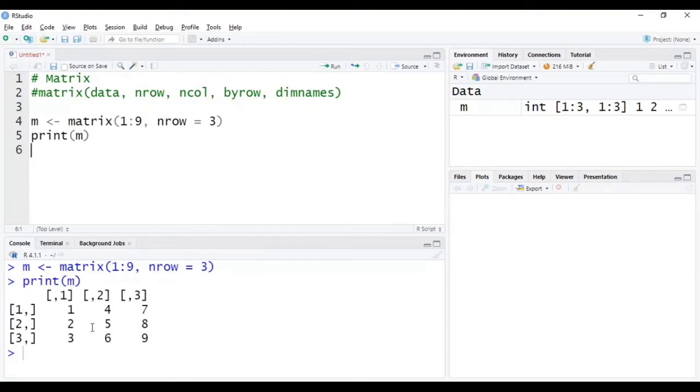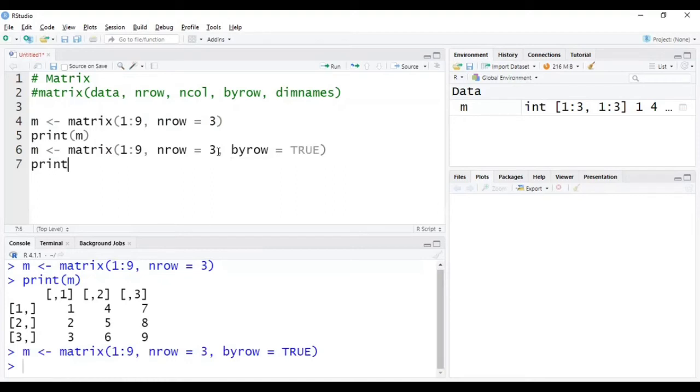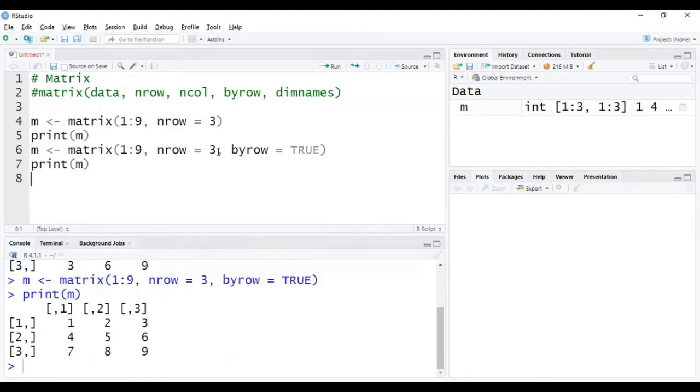Now you can see that elements are arranged column wise, that is 1, 2, 3, 4, 5, 6, 7, 8, 9. If I want to make changes in this arrangement, and arrange the elements row wise, I can use the byrow parameter and write TRUE. When I press Ctrl Enter, I am not getting any error. Now I am printing my matrix M. Now we can see the change, that the elements are now arranged row wise. So friends, this way we can create a matrix.